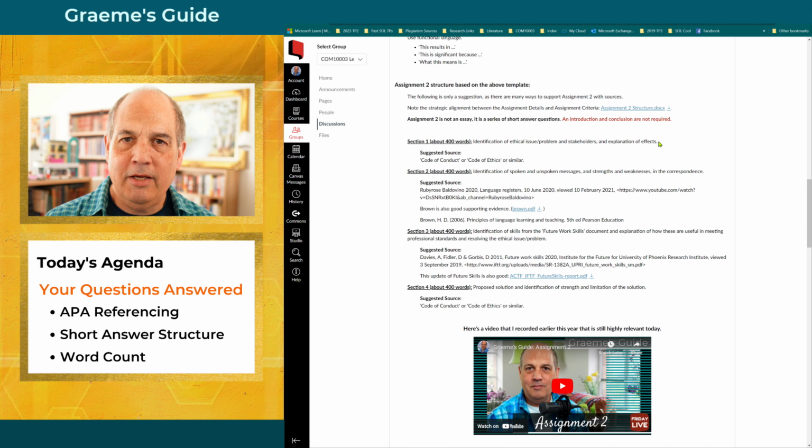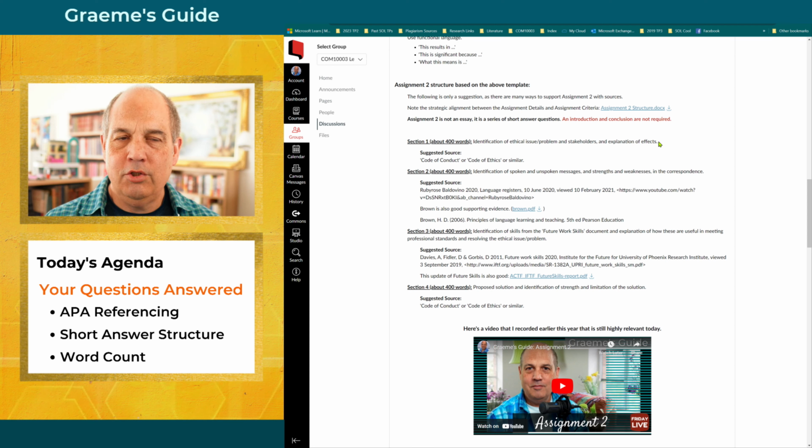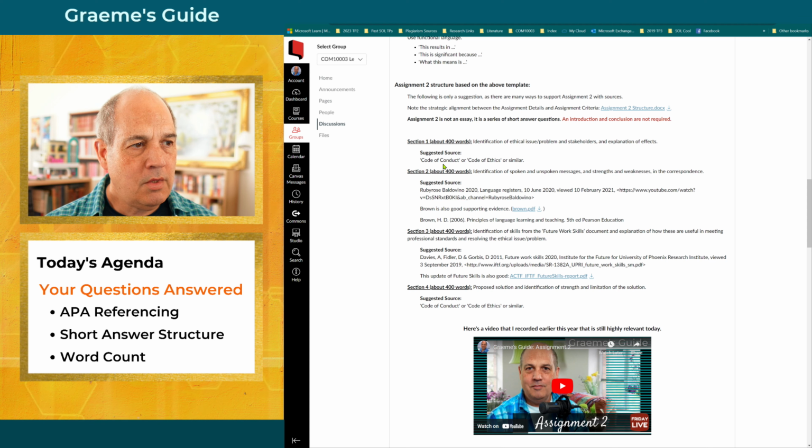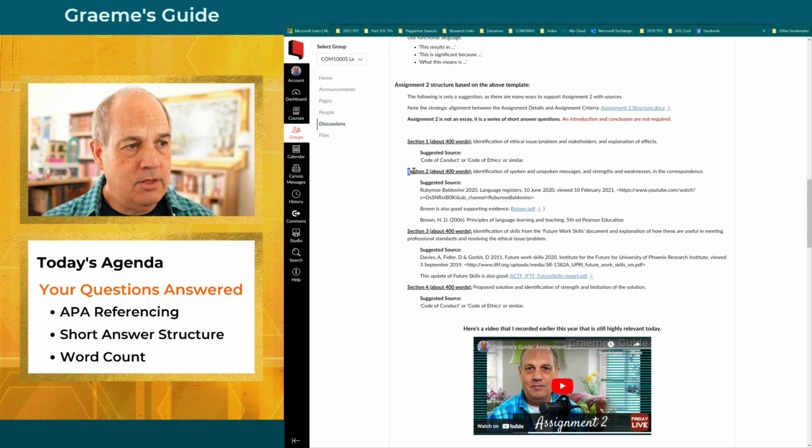So we talk about short answers to these questions because they're not in essay form. They're just in paragraph form. And TEAL paragraphing is the approach that we'd like you to use if you're not familiar with academic writing. The remaining structure for the assignment, here's section 2.